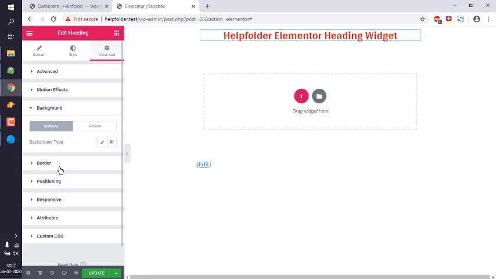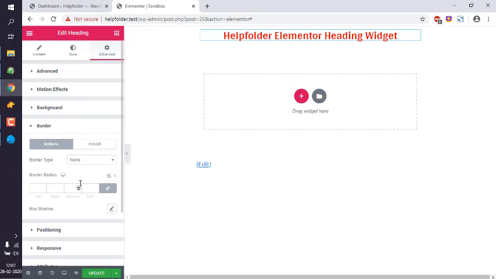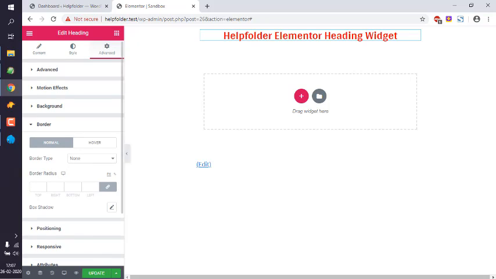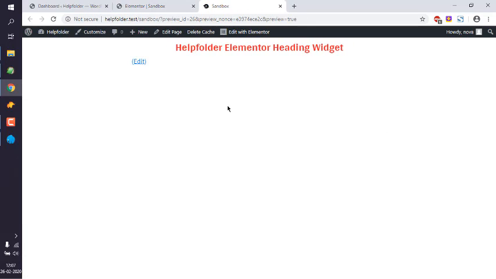You can change background, border, and a few other elements as well. Simply click on update and then you can preview the change. Okay, here you can see your heading widget is now bouncing in. So you get the idea how to use the heading widget from the Elementor free page builder.